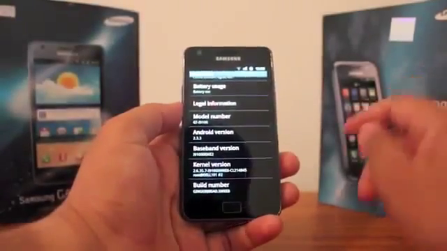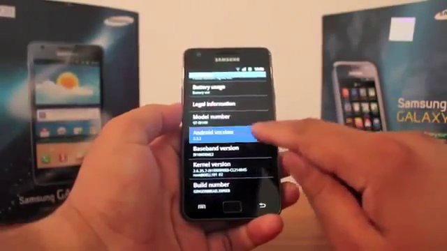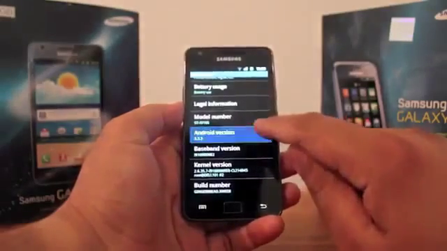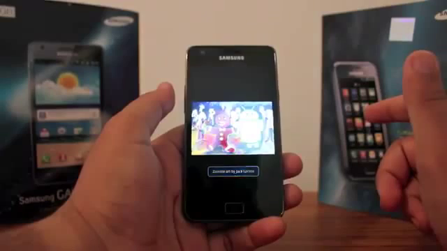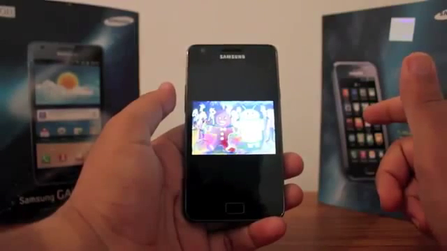And last, as an Easter egg, if you go to the About Phone option and tap the Android version a number of times, the zombie art by Jack Larson comes up.